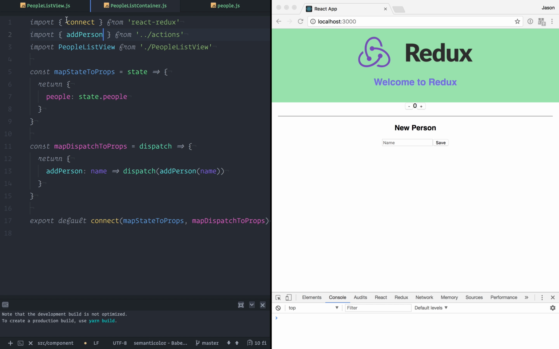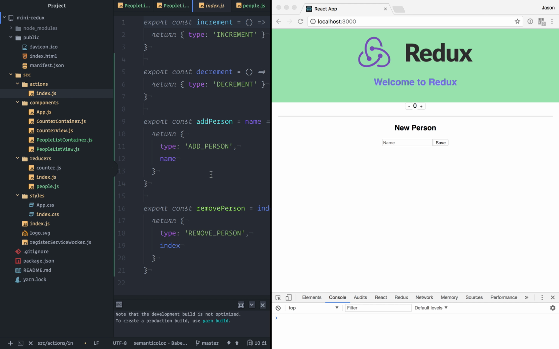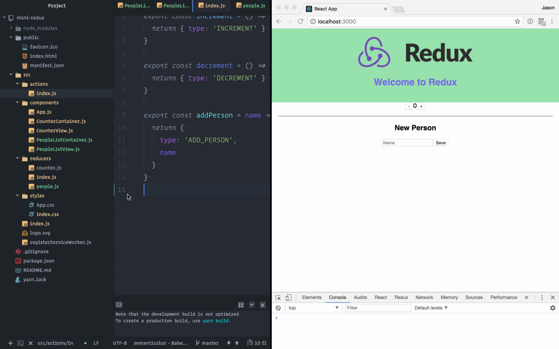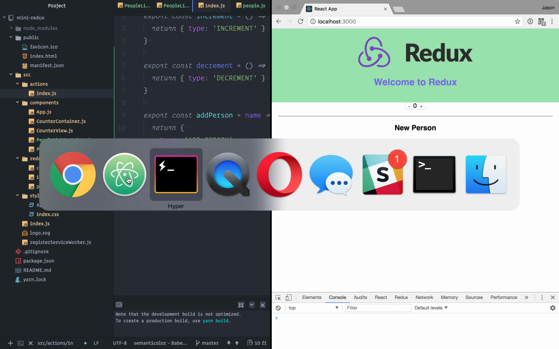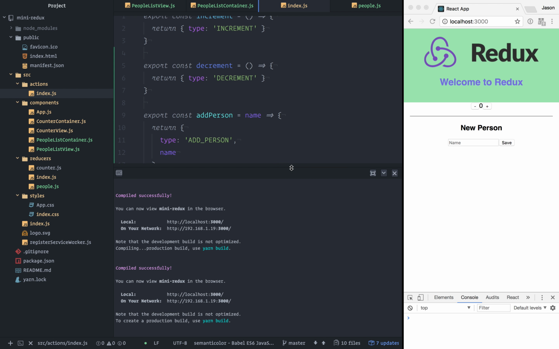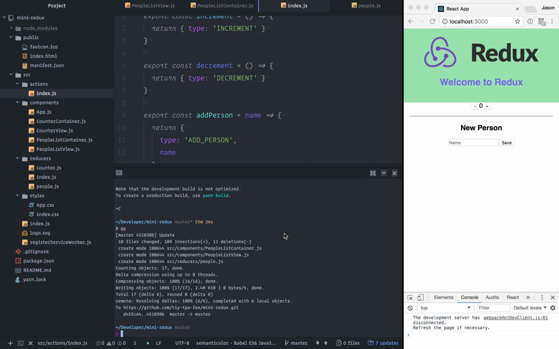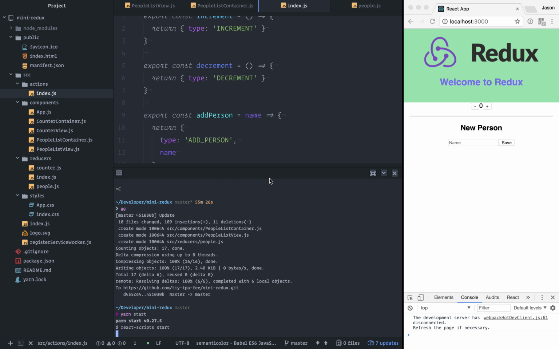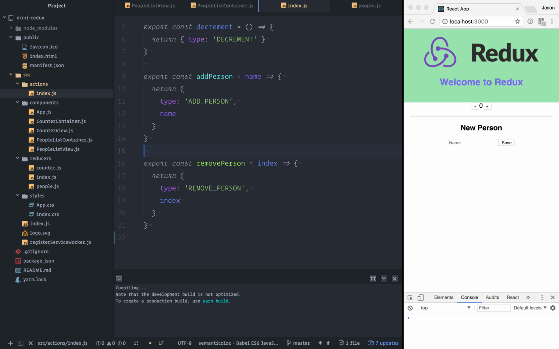Actually, this is a good time to commit. I'm going to roll back here. Actions. Let's take this out because we're not going to copy that. Okay. Come over here. Nope, not there. Come over. Lazy commit. Start that thing. Okay. So there's our action creator back in place.